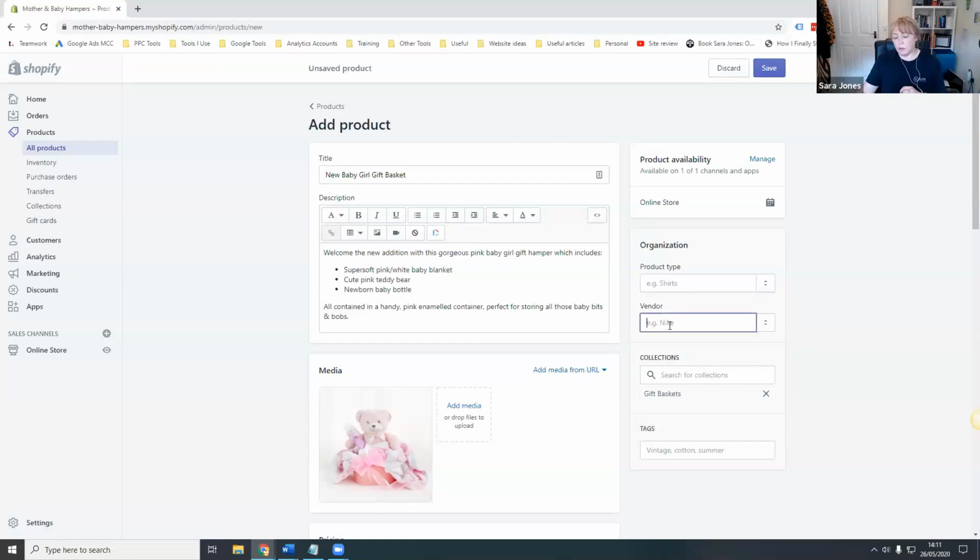The vendor field will default to your shop name if you don't enter anything in here. If you sell branded products, this is where you would put the brand, like Nike or Adidas or whatever. Product types, again, you don't have to enter. That's a way of organizing and filtering your products if you need it. You don't have to use it. So I'm just going to leave it blank for now because I think that's going to be easier.